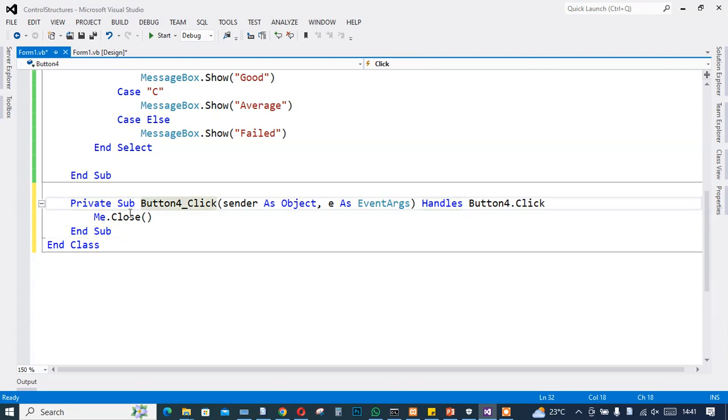So the same thing here. You can't say Form1.Close when you are on Form1. So you say Me.Close. But if you are on Form2 and you have a button on Form2 to close Form1, then you can use Form1.Close. There it works.